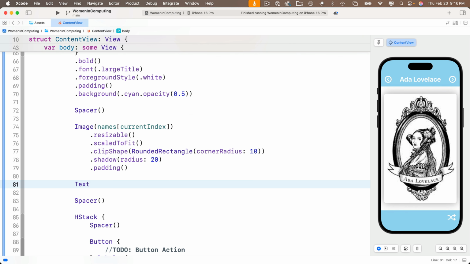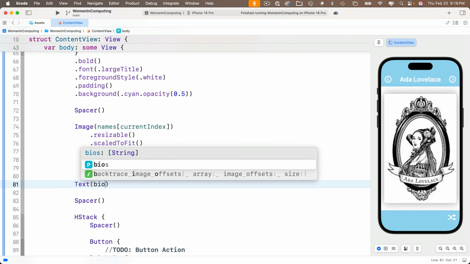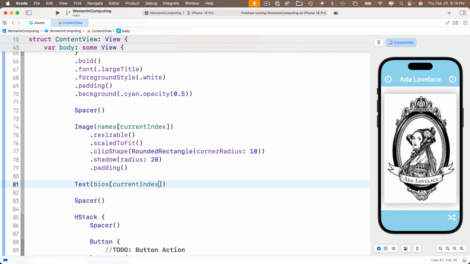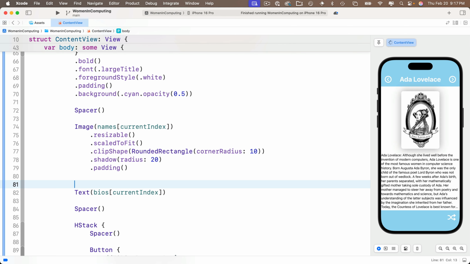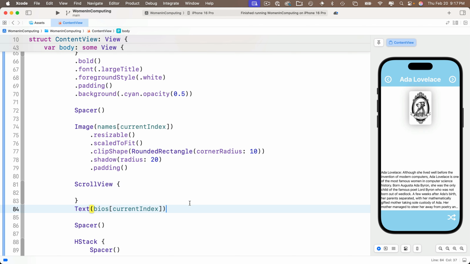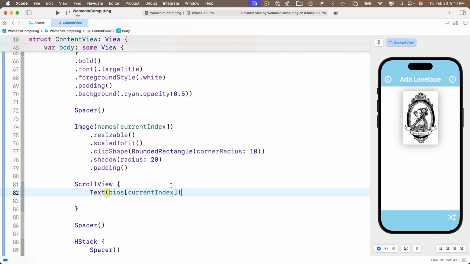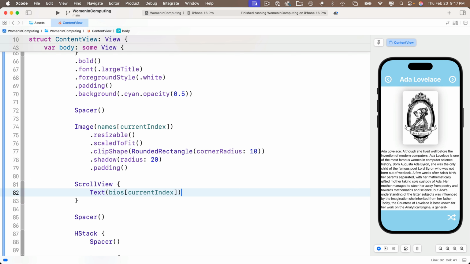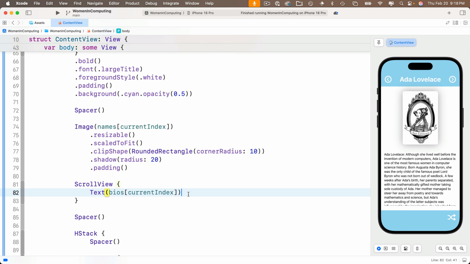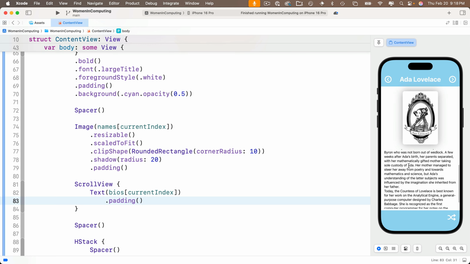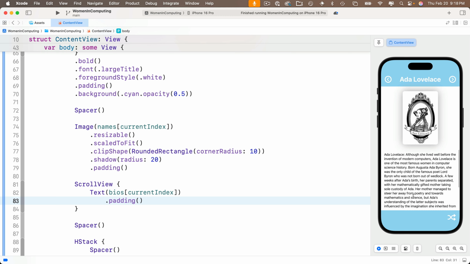below. We'll add another text view, passing in the bio array, and in between brackets we'll also pass in current index. And remember, I said to embed this in a scroll view, so we add scroll view above this with curlies. I'll move that text view inside. And remember, you don't want the padding on the outside. I said put any modifier for the text view inside the scroll view. So that's where the padding should be. Our bio scrolls, looking good.